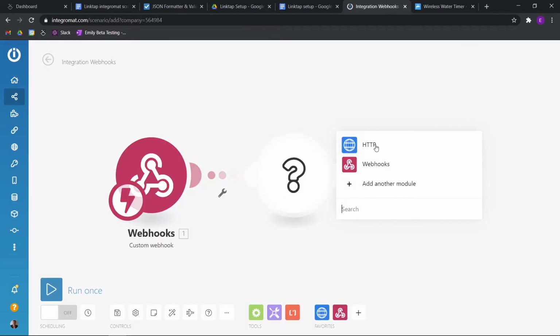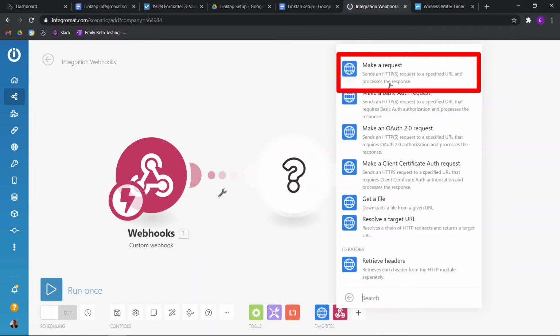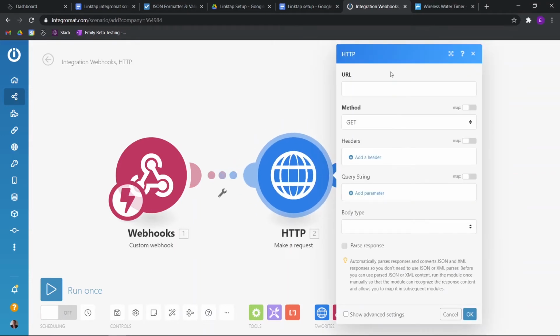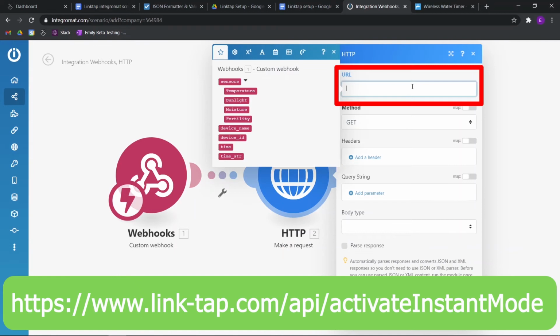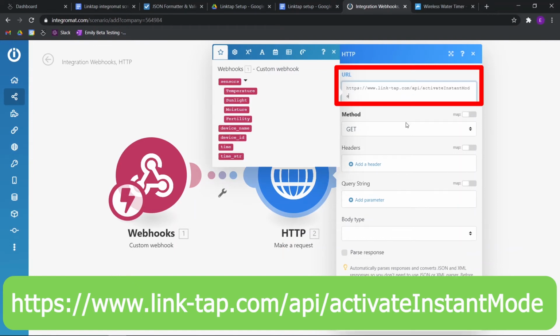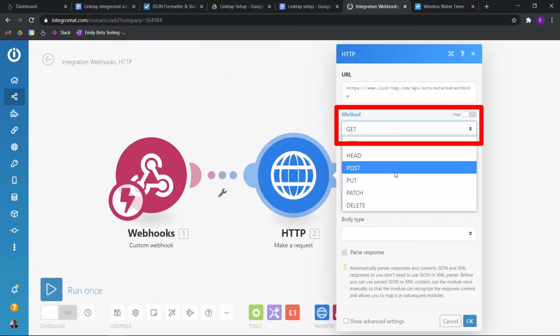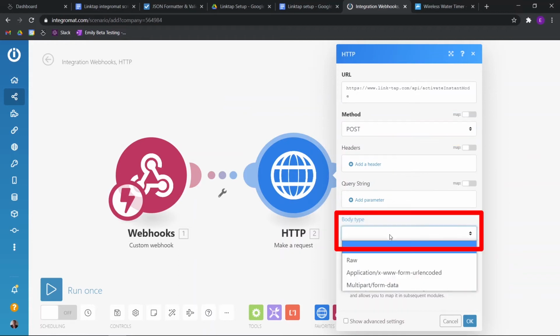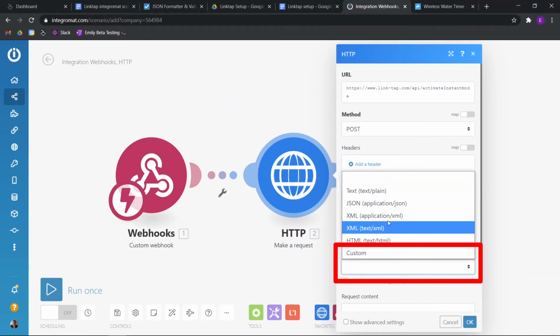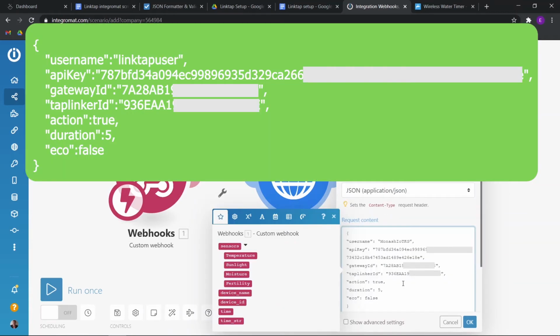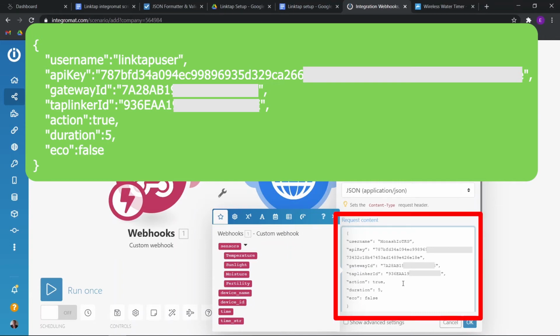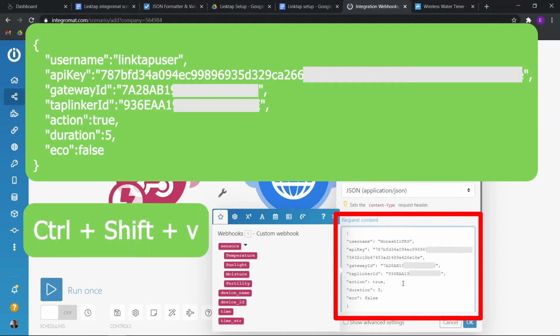Add a HTTP module with make a request to your IntegraMAT scenario. Fill it with the following information. Place this URL in the URL field. The method is post. Body type is raw, and content type is JSON. Next, copy the following code that can be found in the description into the request content field. To keep the same format when pasting, use Ctrl-Shift-V instead of Ctrl-V.